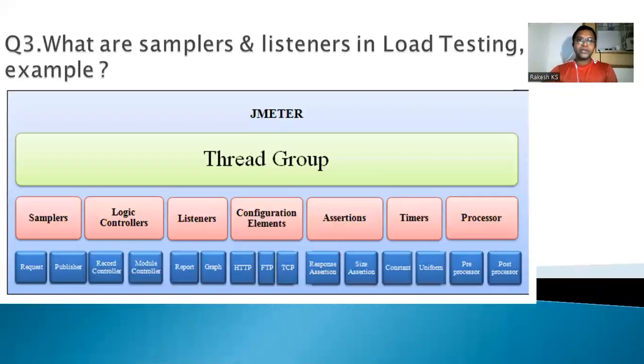Before going to samplers and listeners, we shall see what JMeter is. JMeter is a tool which is used for automation testing. In JMeter, we have a thread group. A thread group is the number of users group. Suppose we have 100 users, that is called a thread group of 100. In that thread group, we have samplers, logic controllers, listeners, and different types of modules and functions.